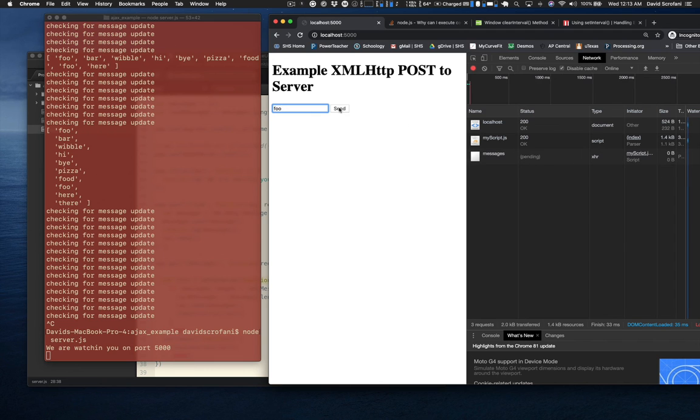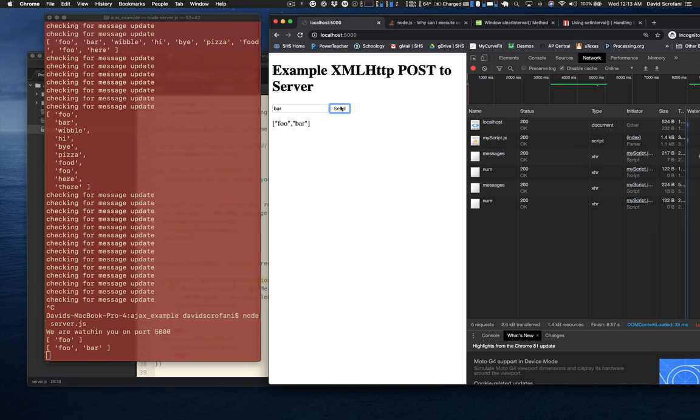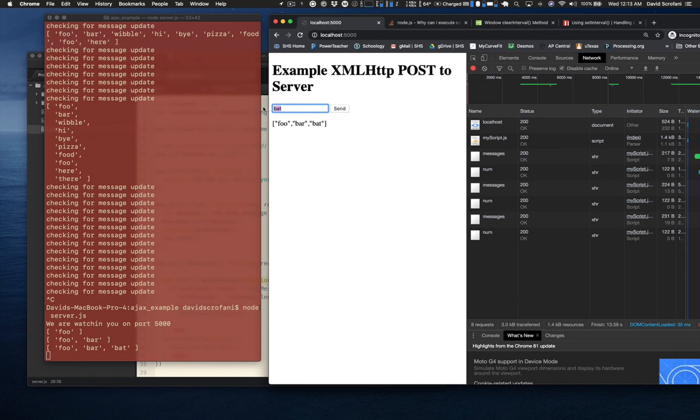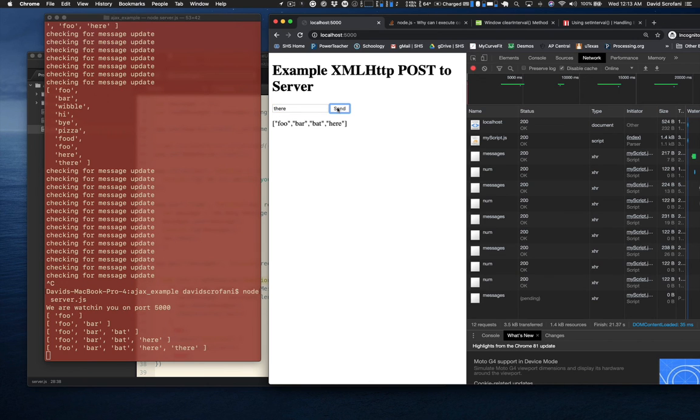Pending request. Send. Foo, right away. Bar. Right away. Bat. Right away. Now remember, here, right away. There. It appears to be the printing that was the problem. Everywhere.